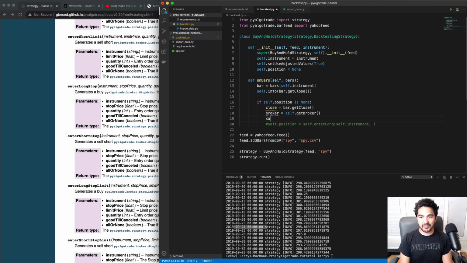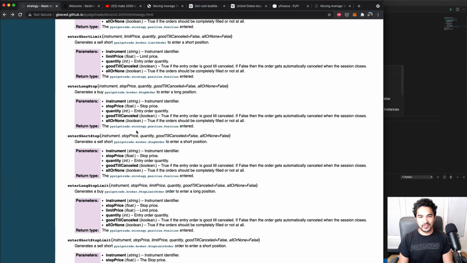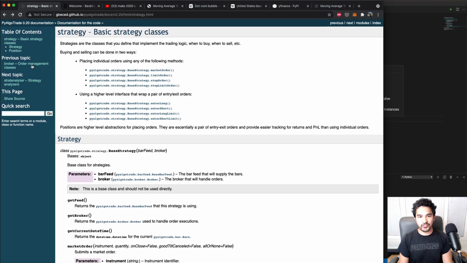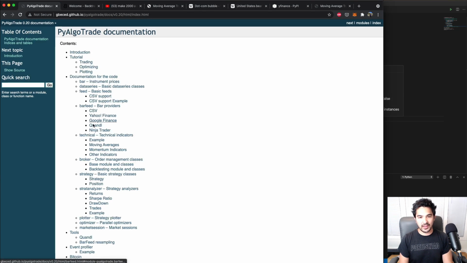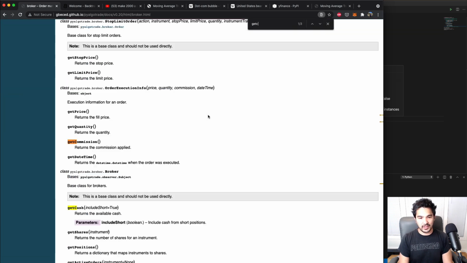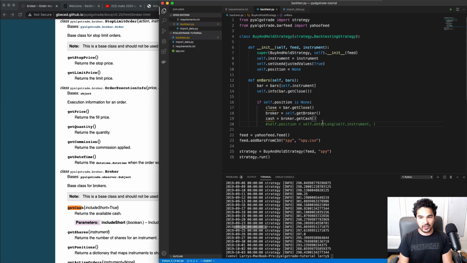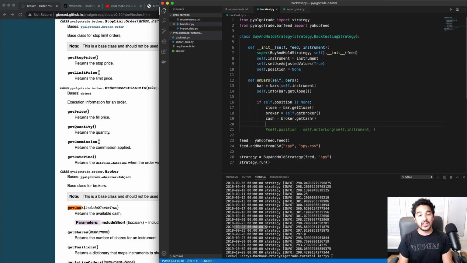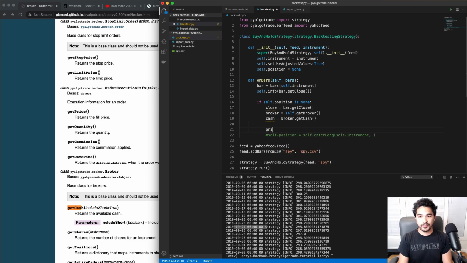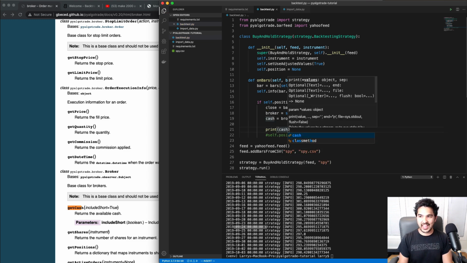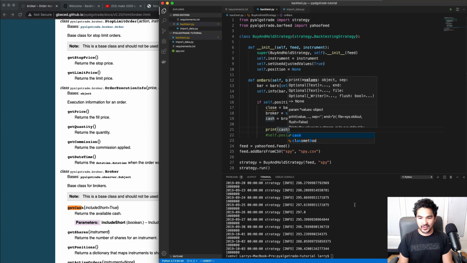Then to get the amount of cash in my brokerage account, I can do cash equals broker.getCash. You see I can get a broker from the strategy, but if I go back and look at the broker classes, you can see it has a getCash function right here. So I can call getCash to get the amount of cash in my brokerage account. And let's print how much cash I have on each bar, just so you see it.